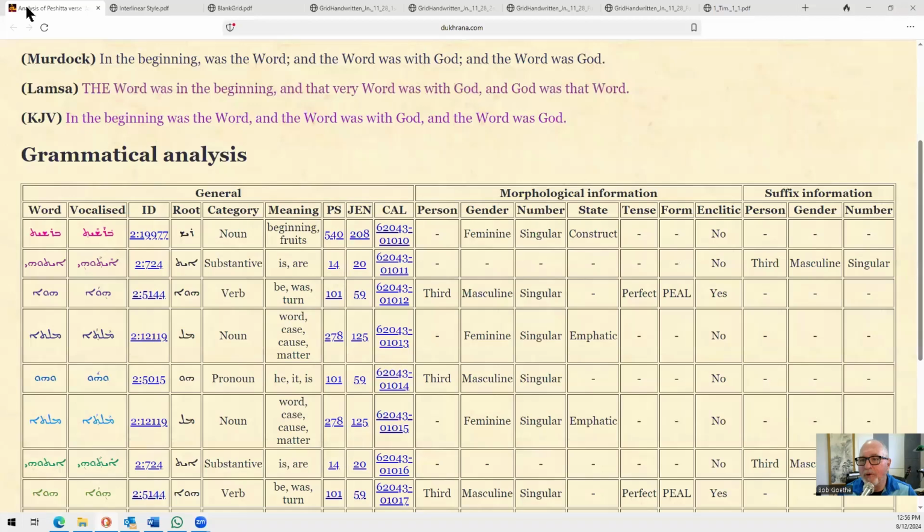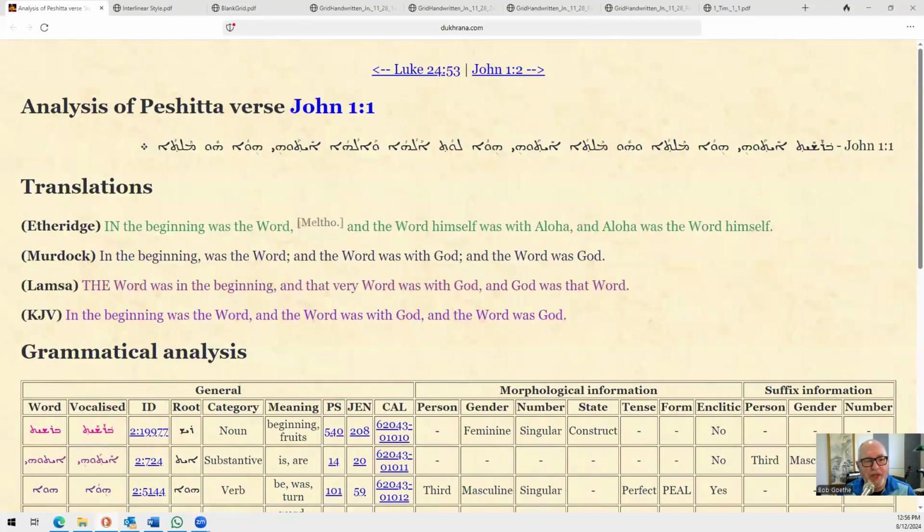I discovered that the go-to website for people who translate this version of the Bible, which we today call the Peshitta, is dukrana.com. Let me show you the kind of things that they do here. Share this, go to the proper page and scroll up, and you will see that what we've got here is John 1:1. Here's the text of John 1:1.